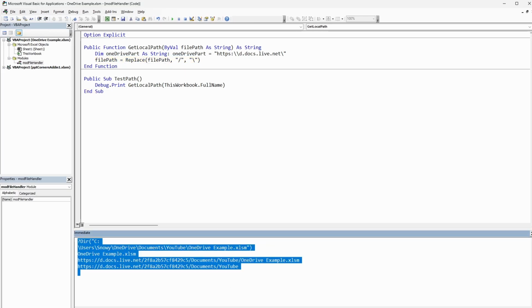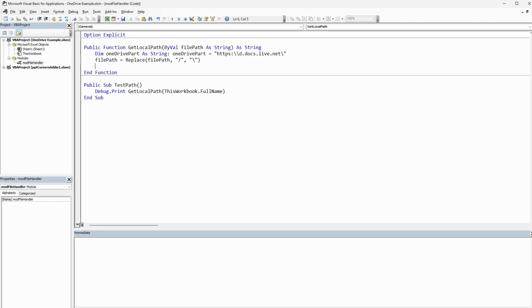All right. Next thing we want to do is check if the OneDrive part is in the file path string. So we do If InStr(FilePath, and check if the OneDrive part is in there.